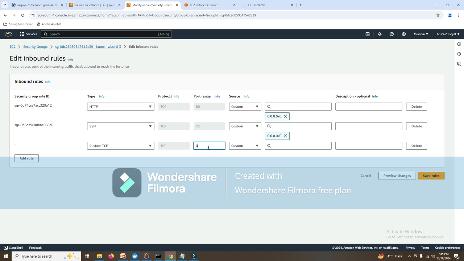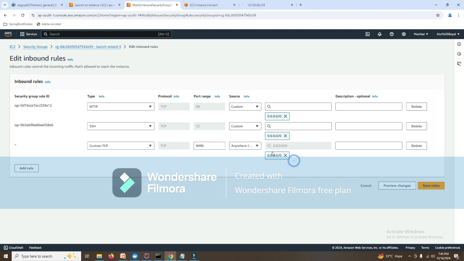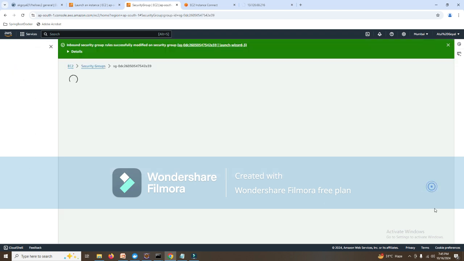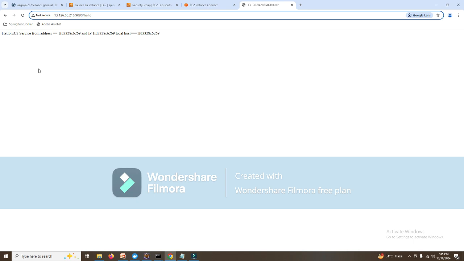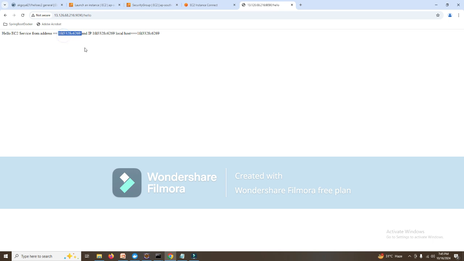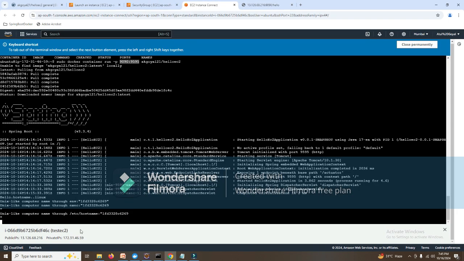We'll make a custom TCP 9090 rule, make it available from everywhere, and save the rules. And if I try to access it again, see, as soon as I configured the security group, I got the response from there. The random number which is coming is our container ID. So you can see the container ID there.